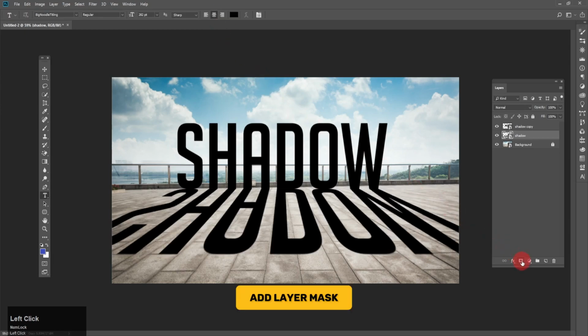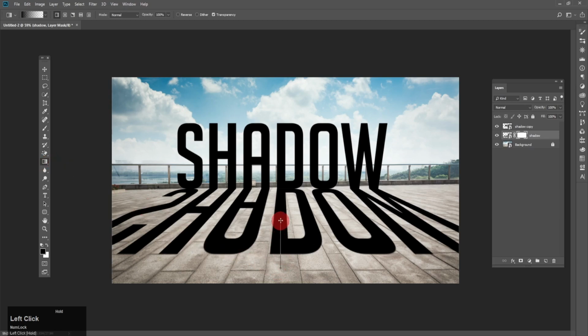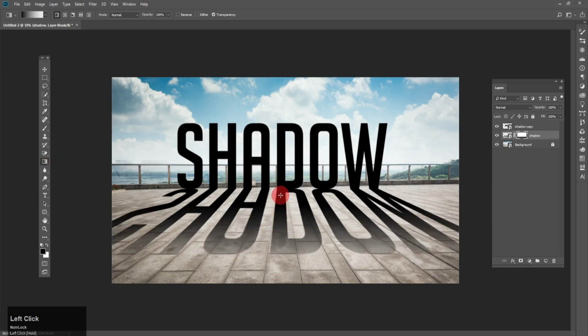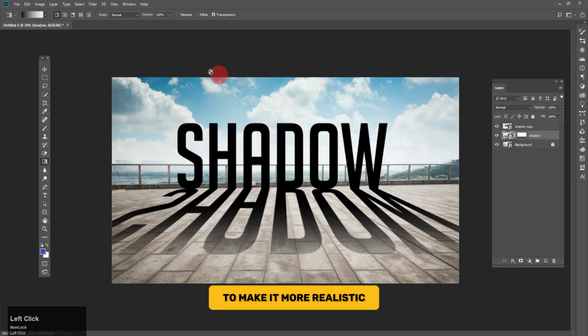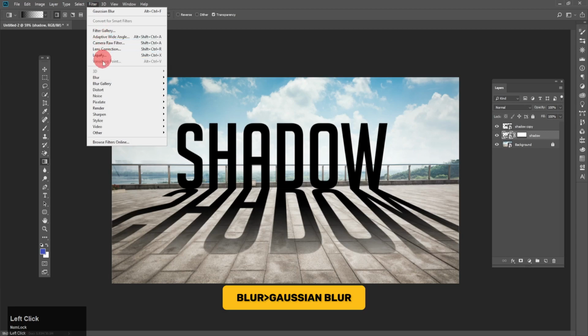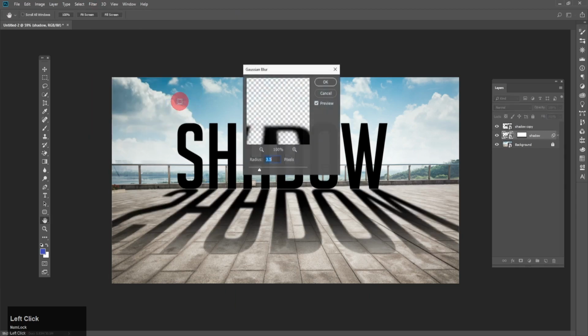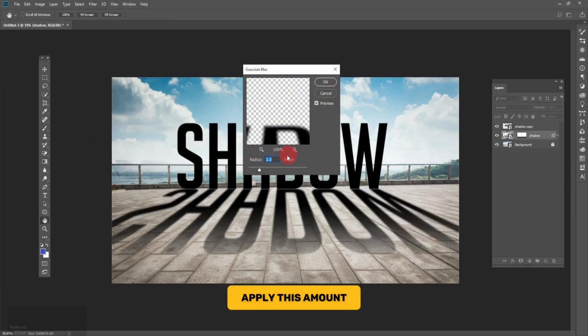Add layer mask, choose gradient. To make it more realistic, go to filter menu, blur, Gaussian blur. Apply this amount.